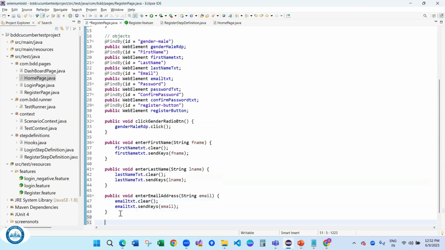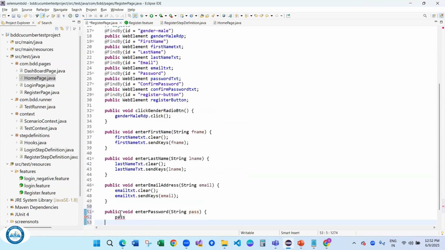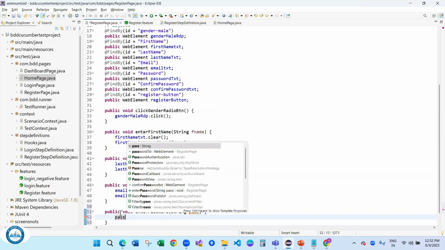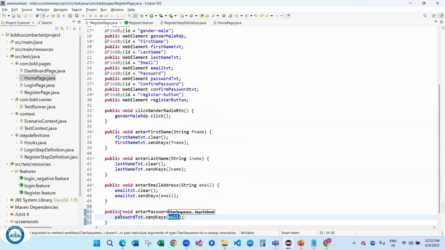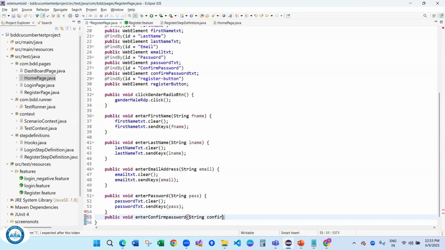Yes. Next, password, right? Public void enter password, String password. So password text dot send keys of pass. So better to clear: password text dot clear. Yes. All right, so what next? Public void enter confirm password, String confirm pass.